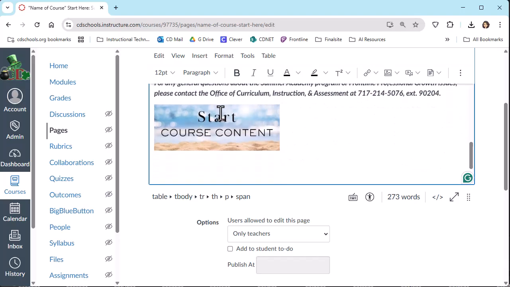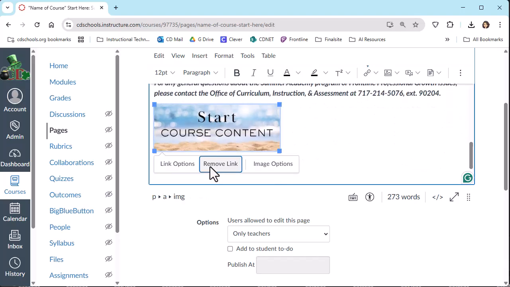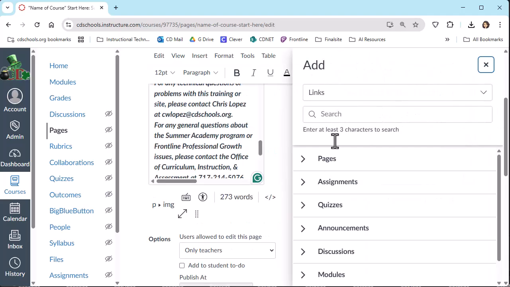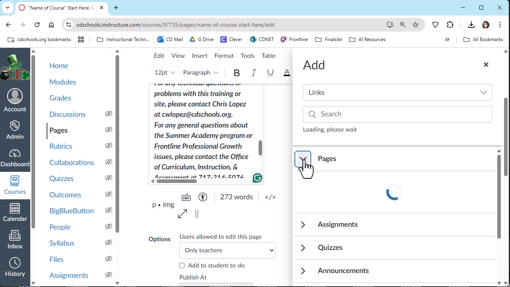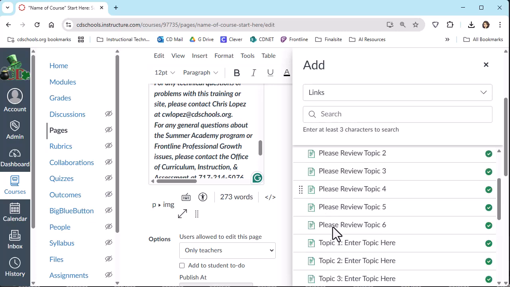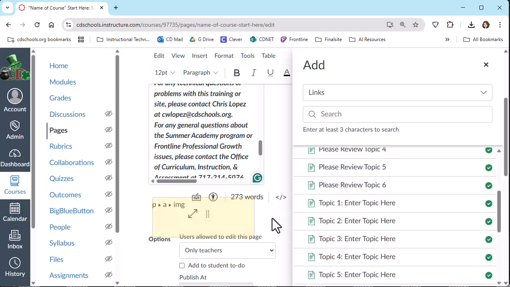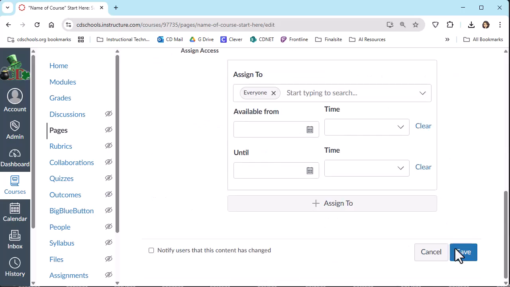When you scroll down, you will see there's a start course content. You will want to remove the current link that's there. Then you'll want to add a course link, and you will link that to topic 1 after you have renamed it for what topic 1 will be, and then click save.